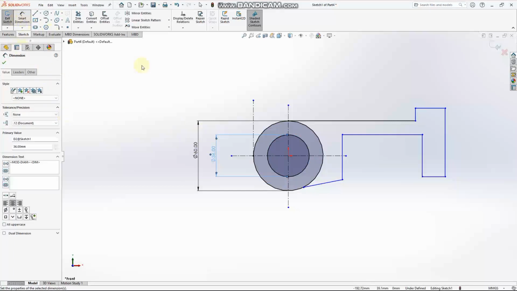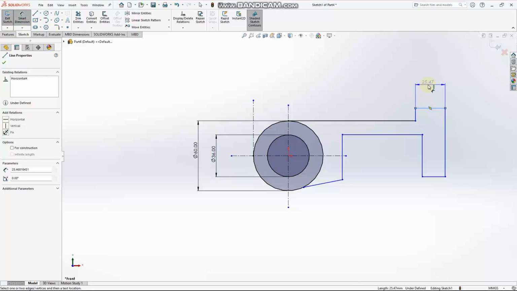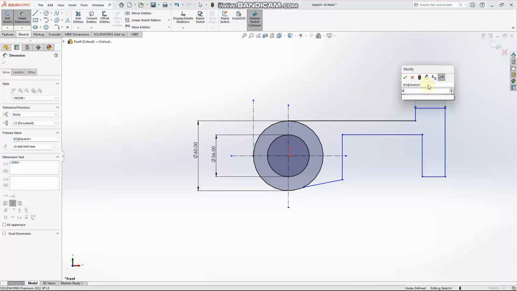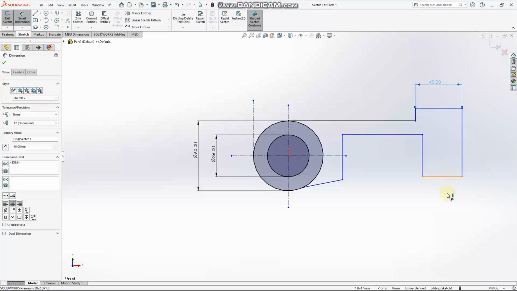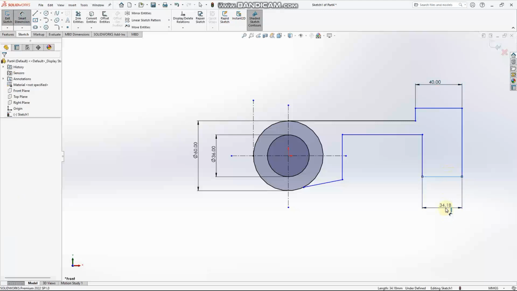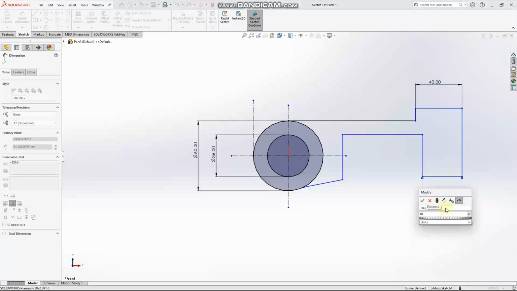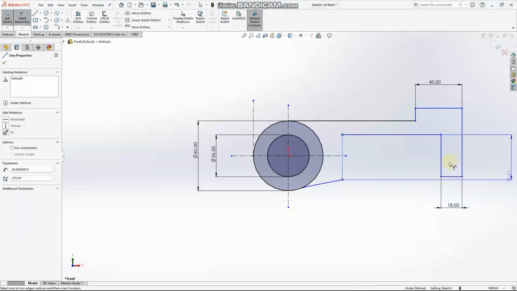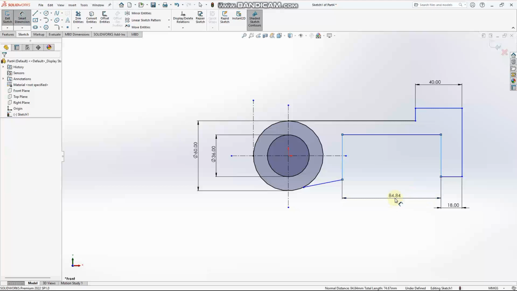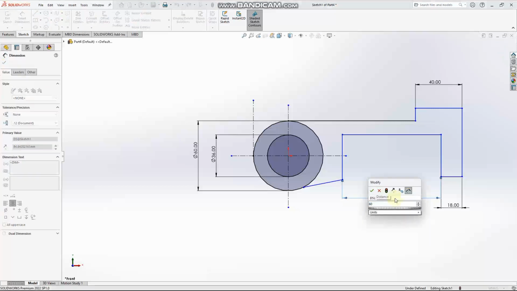Still with the smart dimension selected, we dimension this line to 40. Then we dimension this line to 18. Click on this line, then we click on this line. We'll do a dimension of 60.